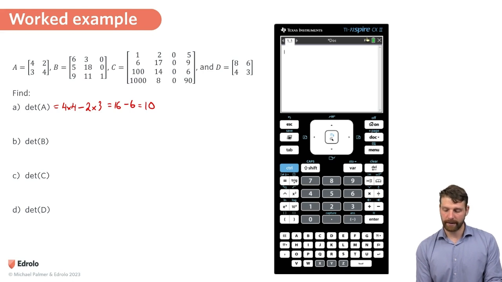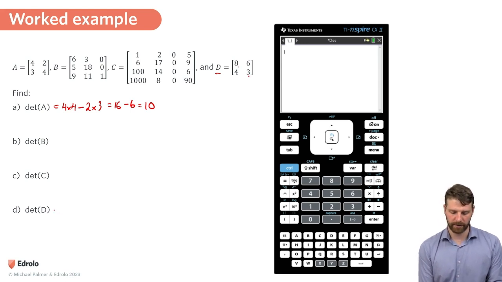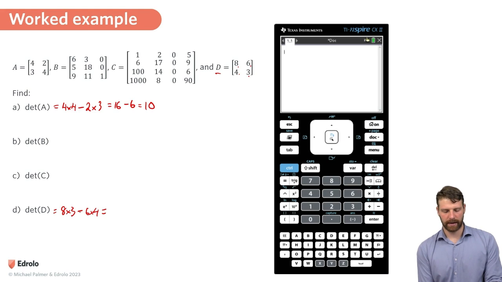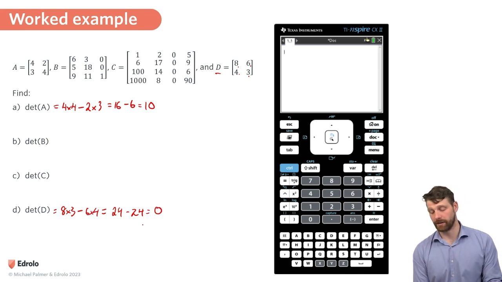All right, for B, I'm actually going to jump straight to D and do D. And so I can see 8 and 3. So the determinant is going to be 8x3 minus 6x4. And that gives me 8 3s are 24 and 6 4s are 24. And so that gives me the determinant of 0.